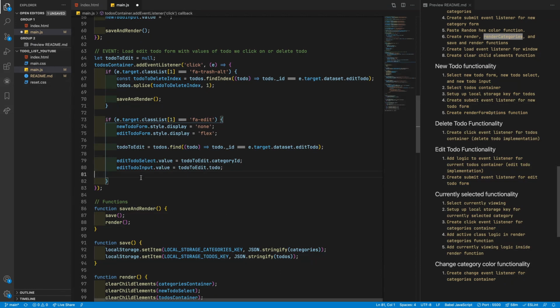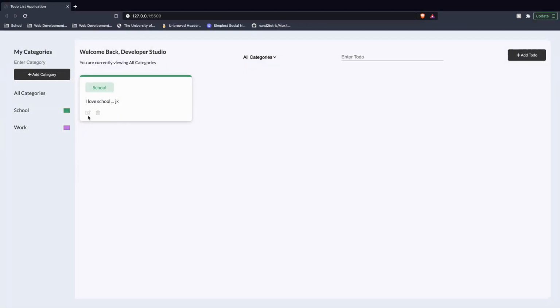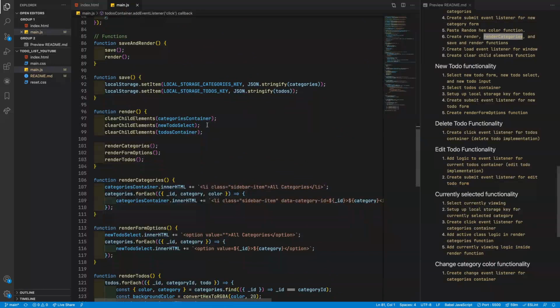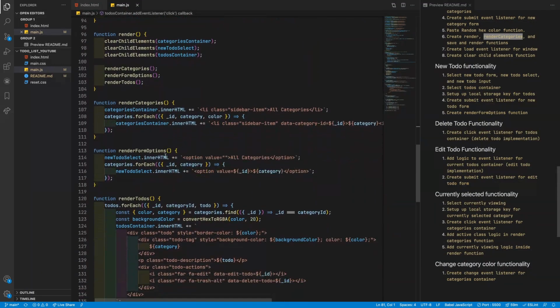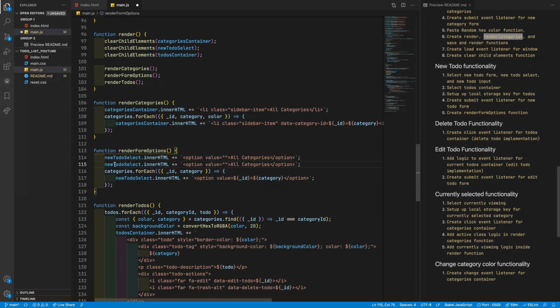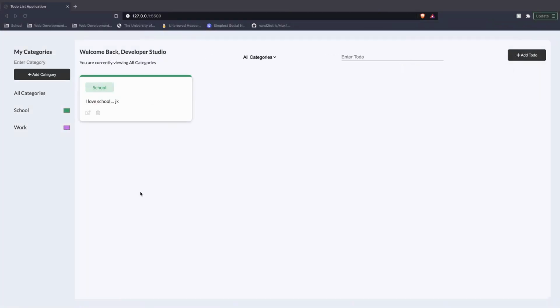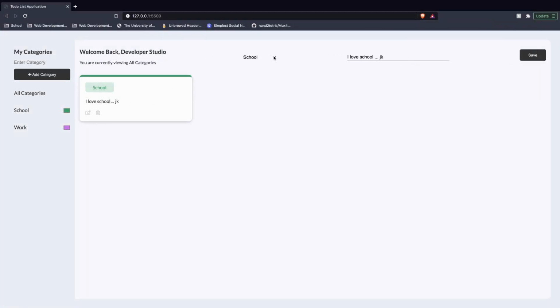Okay, so now let's go see what's up. So we click on it. Oh, we got a little issue here. We aren't rendering the form options for the edit to-do form. So we can just copy what we have right here. We just need to change it to editTodoSelect, duplicate it, same thing, shift option down, change the word edit to-do, and you guys will see that if we click now, we have school.